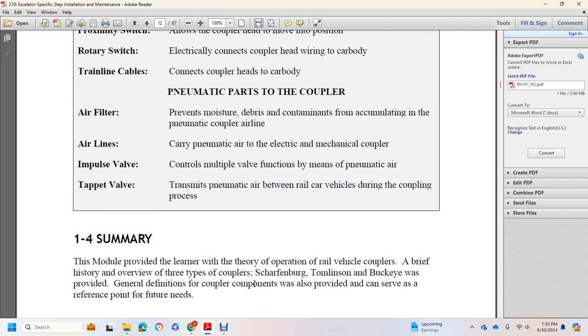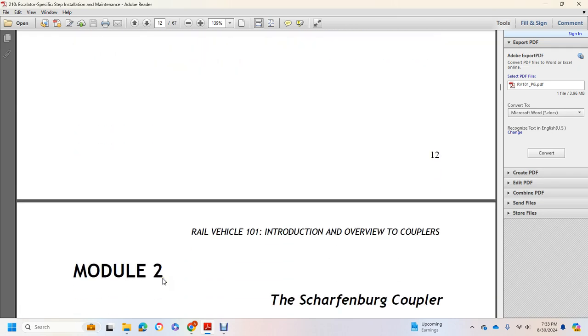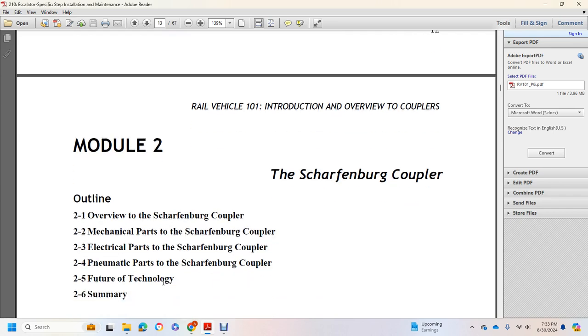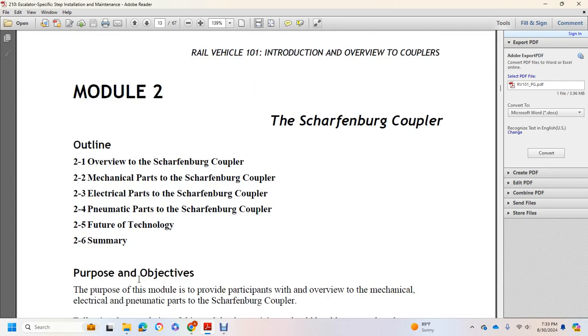1.4 Summary. The module provided learners with the theory and operation of rail vehicle couplers, a brief history, and an overview of three coupler types: Schaku, Tomlinson, and Buckeye. It also provided general definitions of the coupler components, which can serve as a reference point for future needs. Module 2, the Scharfenberg coupler: overview of the Scharfenberg coupler, mechanical parts of the Scharfenberg coupler, electrical parts of the Scharfenberg coupler, pneumatic parts of the Scharfenberg coupler, future of the technology, and summary.